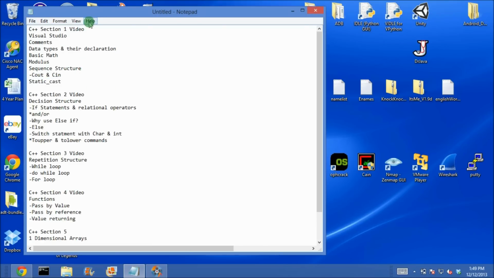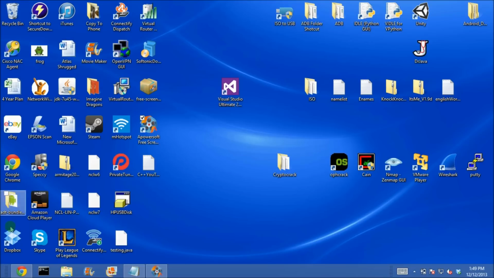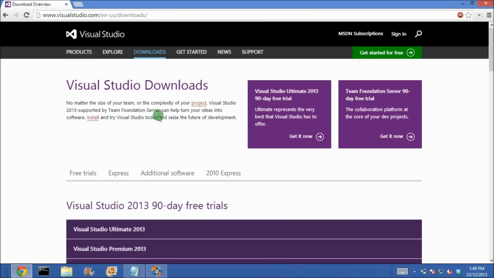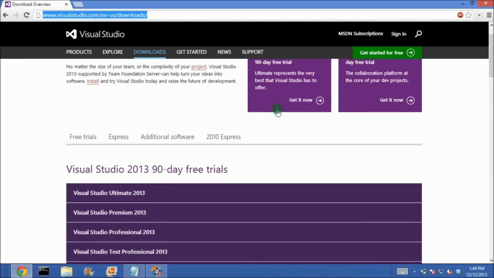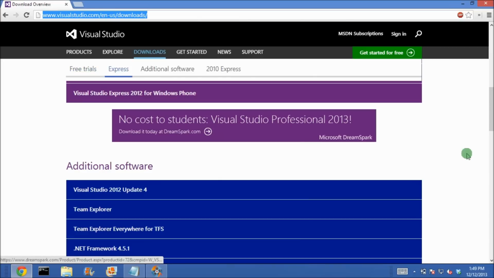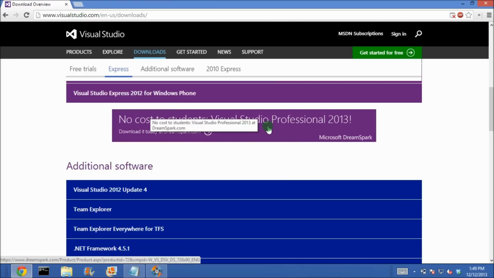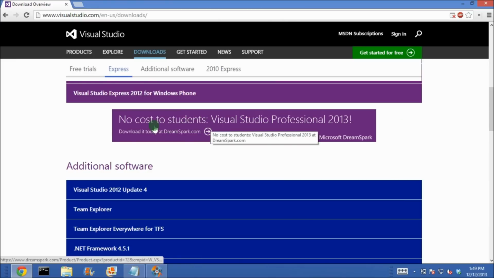So first things first, like I said, I'm going to be using Visual Studio Ultimate 2012. Now, if you don't have an IDE and need one, I'm going to be posting a link in the description, but here it is as well. And this is just for Visual Studio if you want to follow along exactly. If you have a different IDE that you'd like to use, go for it. You can get free 90-day trials. And also, one thing to note is if you're a student, you can get it for free through DreamSpark. So if you can, I would take advantage of that opportunity.